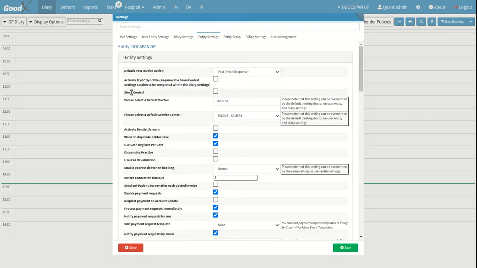The Stock Control setting is still in development. We can move on to the next setting.